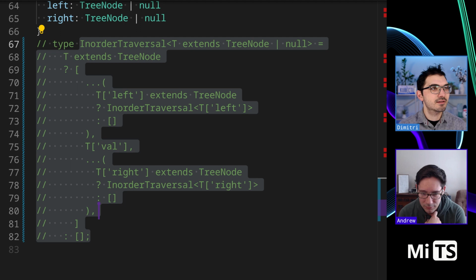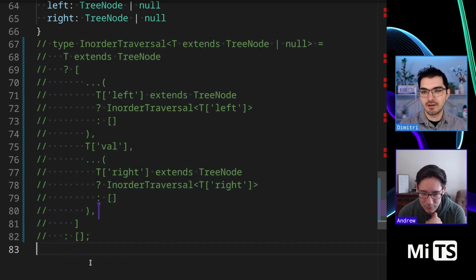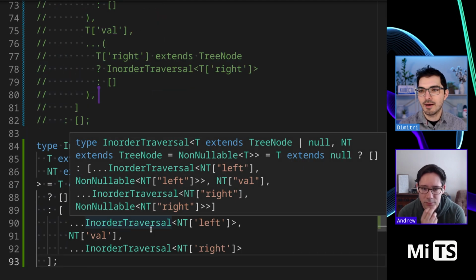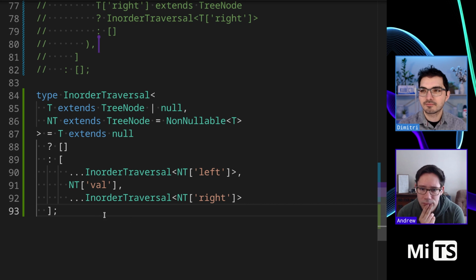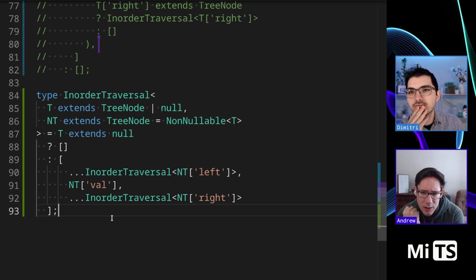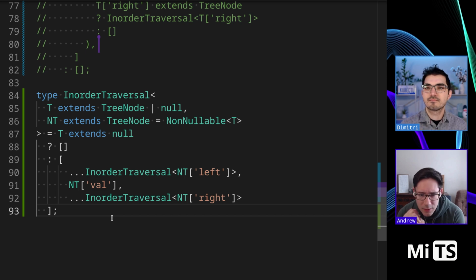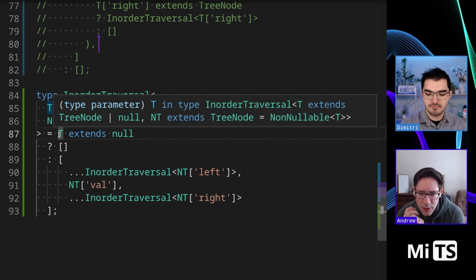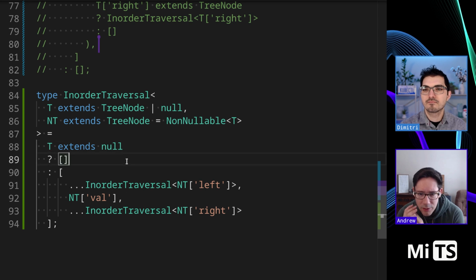that utilizes some helpers. Oh no, this one doesn't utilize helpers, but let's take a look at it. It passes all the tests. What do you think about this one? All right, so let's see. We've got a second generic type, which is a non-nullable tree. Okay, cool. And so how are we using that? So if T extends null, we've got an empty array. Otherwise, we spread the left side, the value, and then the right side.